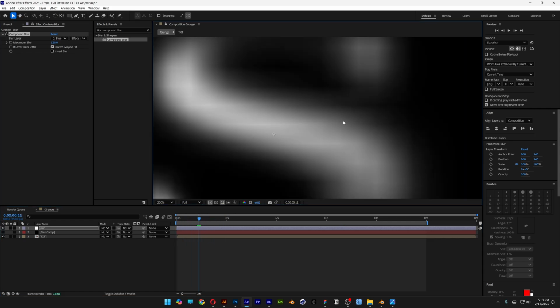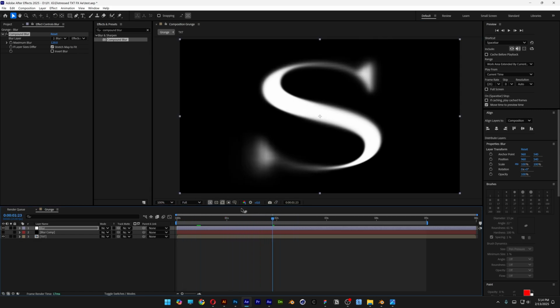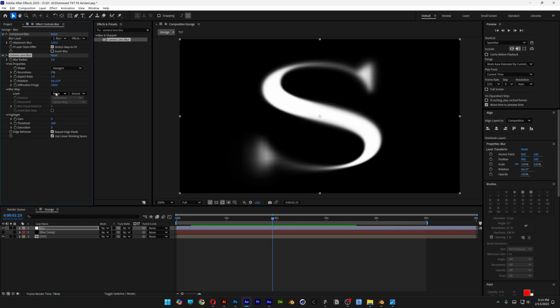Now it also has some square elements in it, so we're going to need to smoothen it out a little bit more. And for that, we're going to go to the effects and presets, search for camera lens blur. Drag and drop the camera lens blur under the compound blur. And the first thing we're going to need to do is change the layer to blur comp, source, effects and masks. And if I go to the blur radius and increase it, you can see it is going to make the blur even smoother.